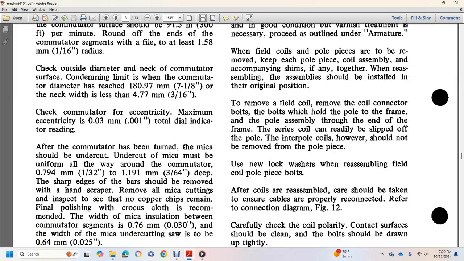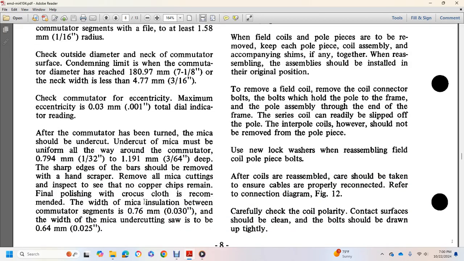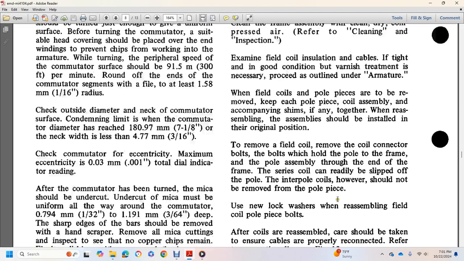After the commutator has been turned, the mica should be undercut. The mica must be uniform all the way around the commutator, 1/32 to 3/64 of an inch deep. The sharp edge of the bar should be removed with a hand scraper. Remove all mica cuttings and inspect that there is no copper chip remaining, then do the final polishing with a crosscut. The recommended width of the mica insulation between the commutator segments is 30 thousandths of an inch, and the width of the mica undercutting saw is to be 25 thousandths of an inch.